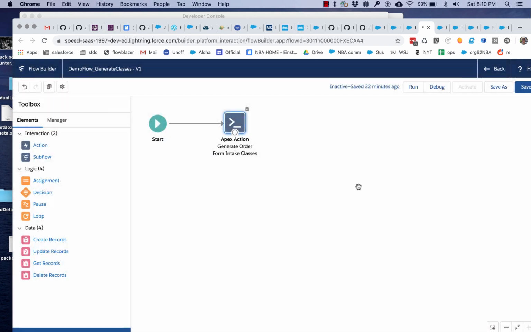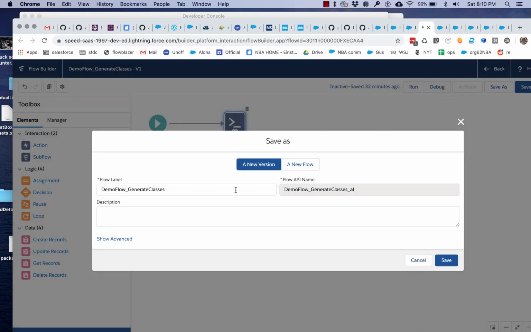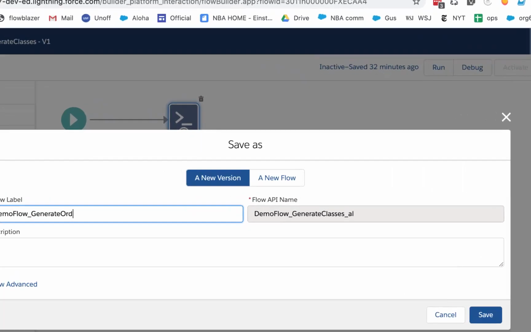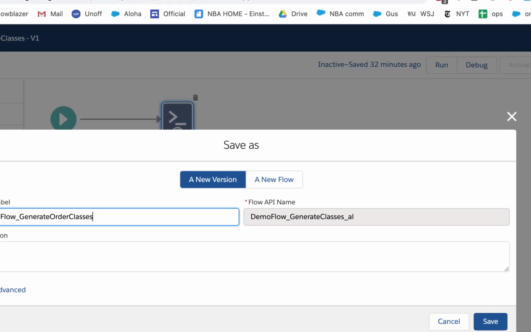Okay, so we've got this here. Let's save this as generate order classes.